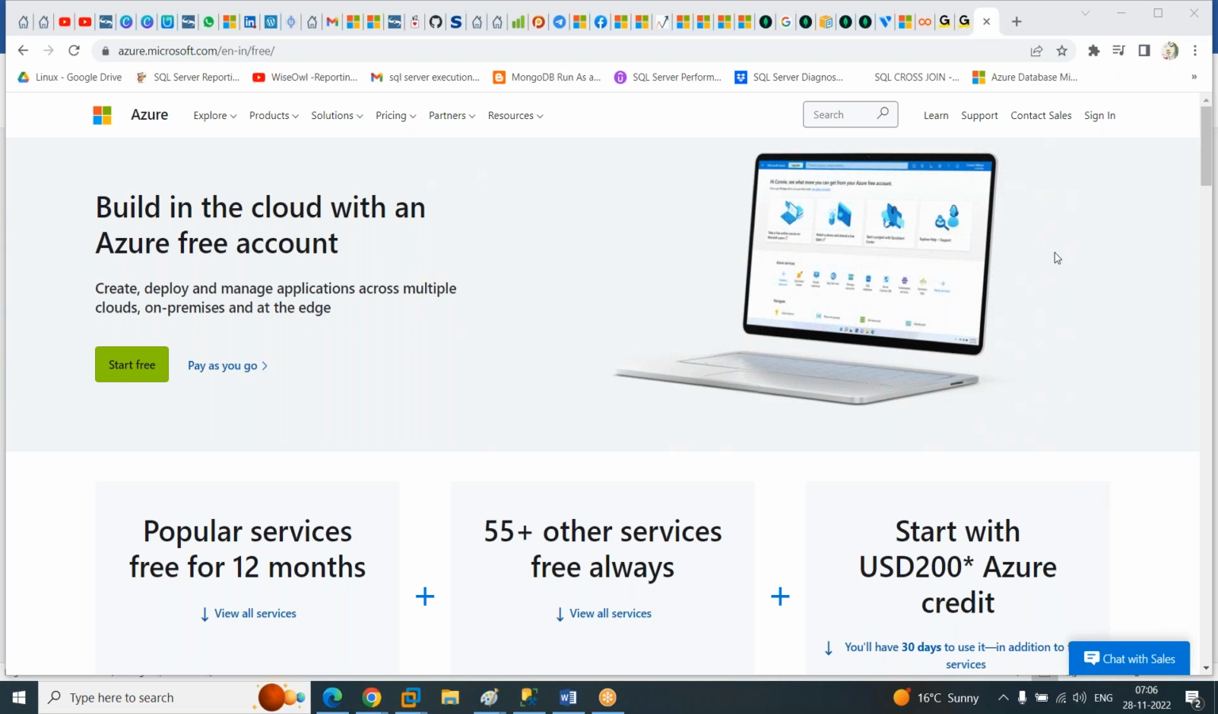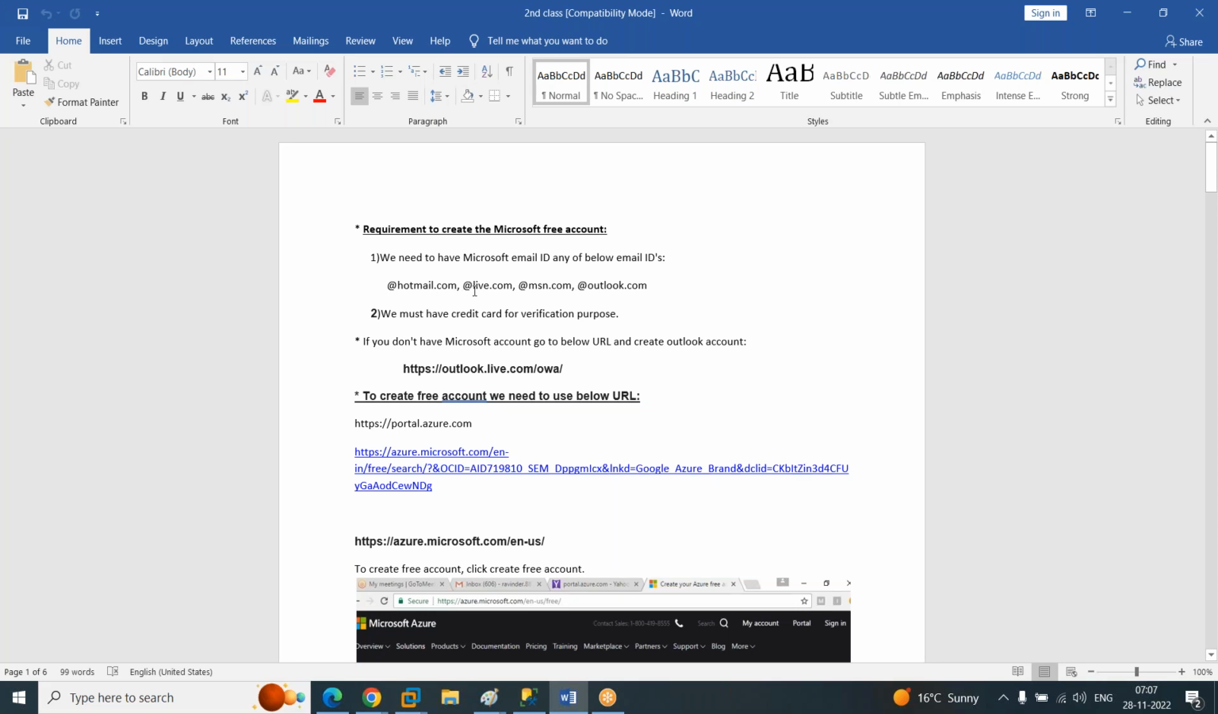Right, fine. So let's go and create a subscription. To create a subscription, Microsoft recommends having one of their email IDs, like Hotmail, Live.com, MSN.com, or Outlook.com. You can use your Gmail account also. It's just a recommendation, and not just for the free Azure account. It's not compulsory, but it's the recommendation.